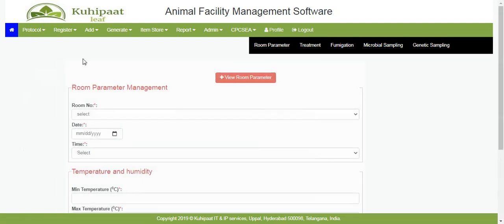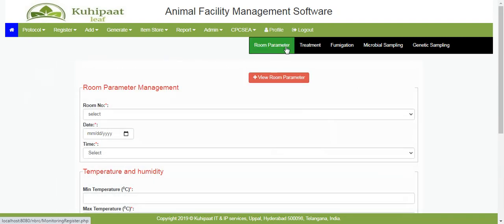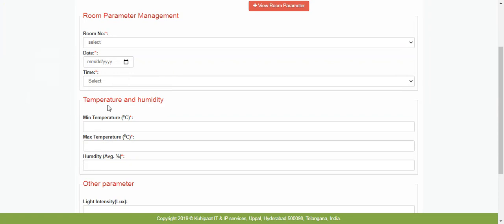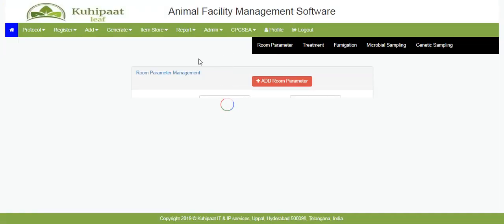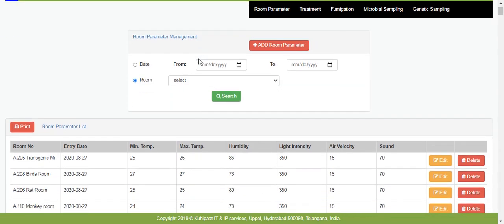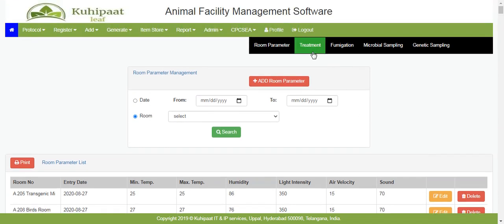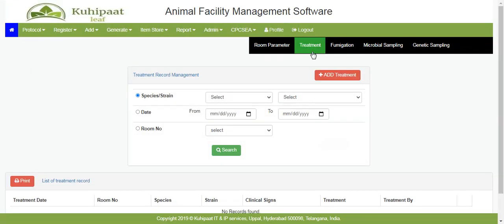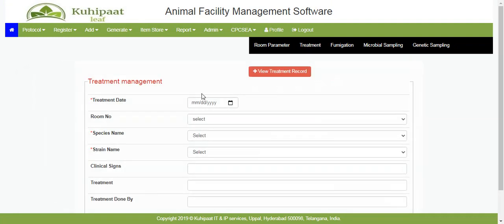Now coming to monitoring register, you can add parameter, treatment, fumigation, microbial sampling, and genetic sampling. Here you can add the temperature and humidity or other parameters. You can view the records. You can edit or delete an entry. Coming to treatment, these are the input box.